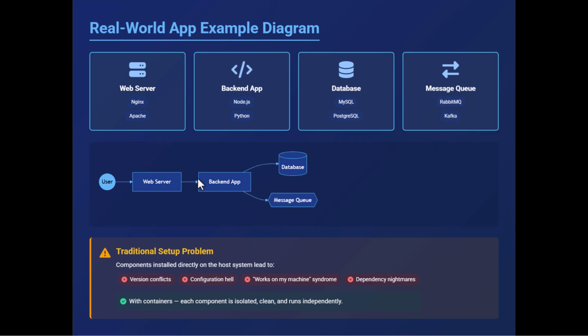The web server acts as the entry point. It handles the incoming HTTP requests from users, like when someone visits a web page. Popular choices here are Nginx and Apache. Both are powerful and flexible. Think of it like a receptionist at an office. It receives all incoming calls and routes them to the right person.